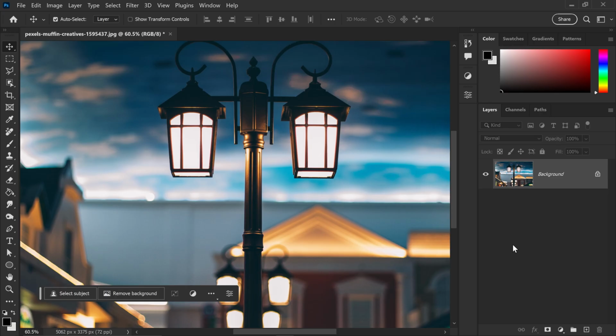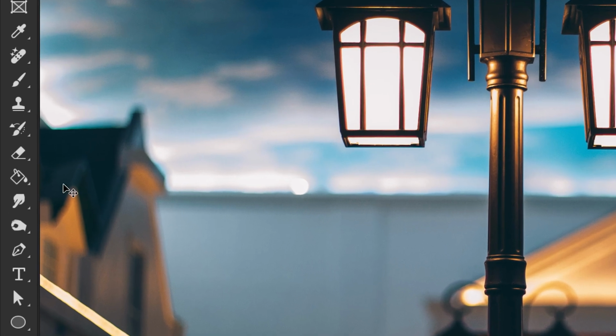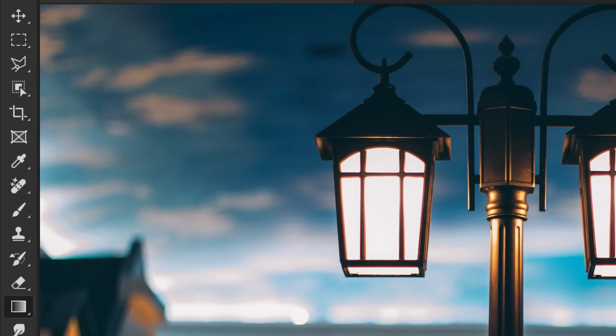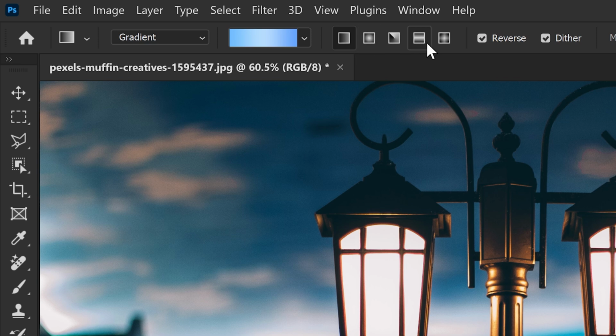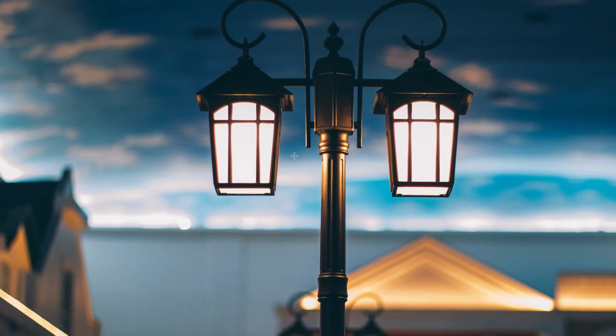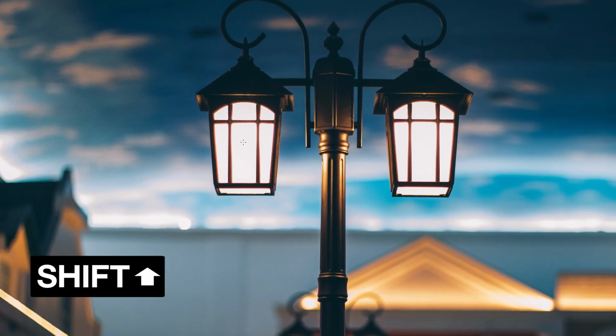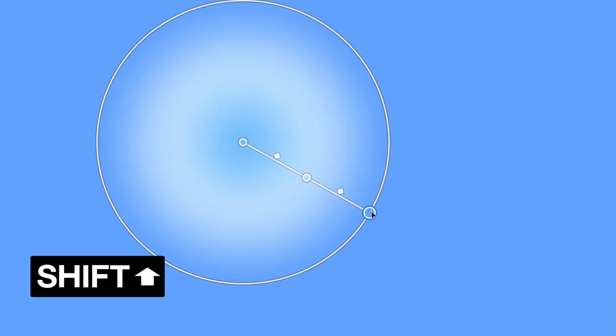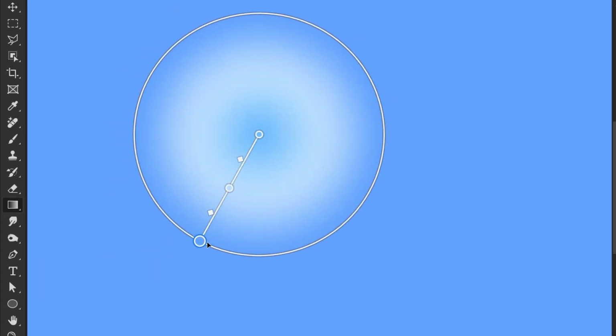And then finally, the very last improvement is the gradients. So similar to the previous update, you can now go into the gradients tool and you will have your different modes right at the top here. You can create a circular one, a normal one, a diamond one, or whichever one that you want, and this will all be done live. So for example, let's say that we wanted to create the circular one. We would left click, hold shift, drag this out, and this will give us a live preview of what this is going to look like.